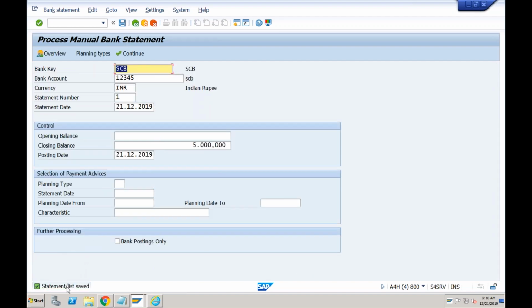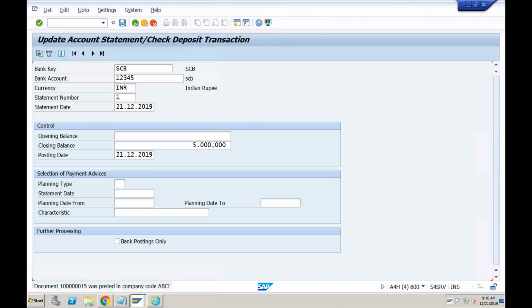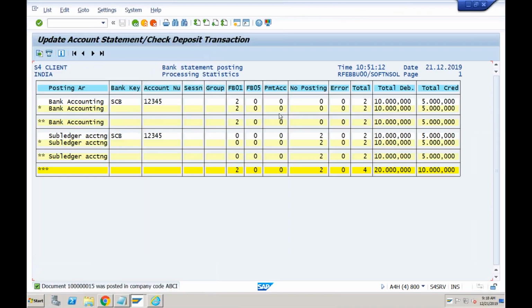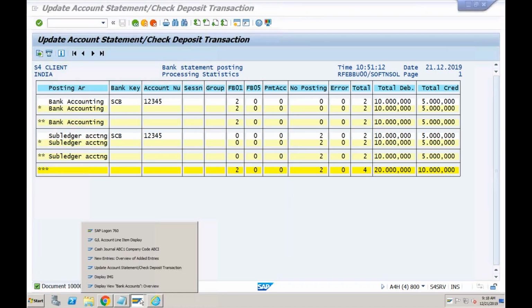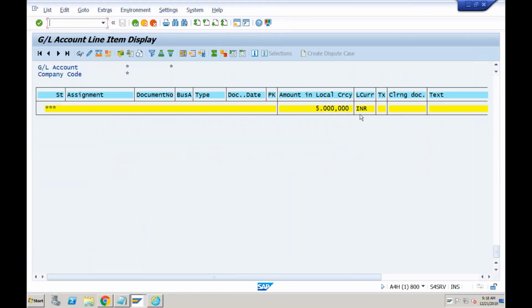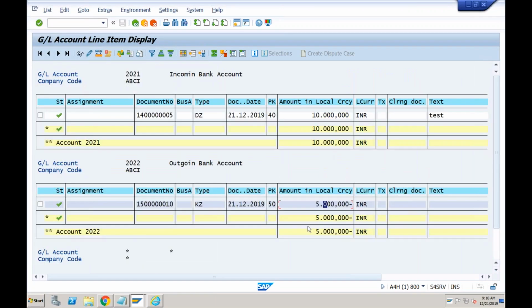So you will get this message, statement has been saved. Once again, you need to save it. Then it will get posted. So you can see this statement has been posted now. What does it mean? Now, if you go to FBL3 and report, you will find that there is no balance in these clearing accounts and all the balance has been moved to the main bank account.